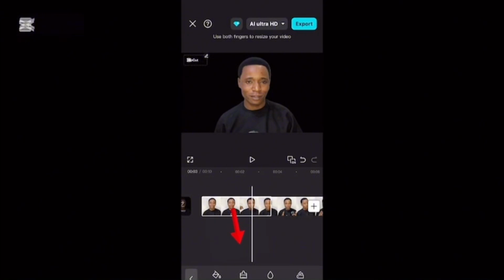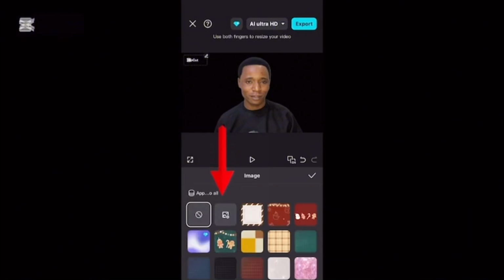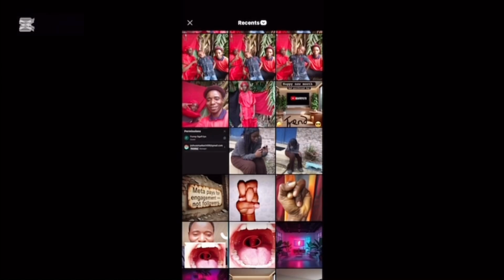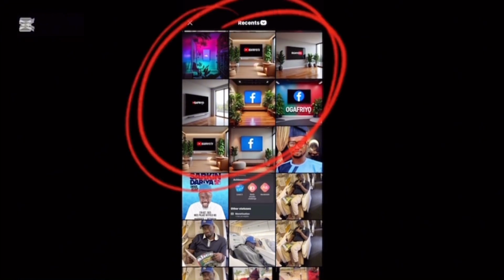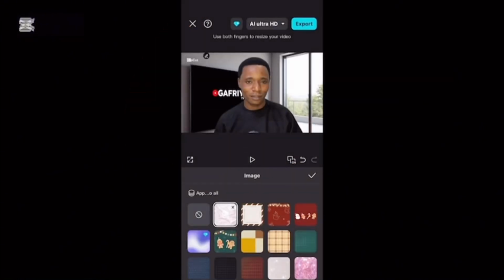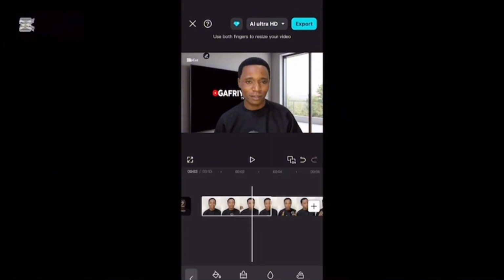When it opens, you click on Image. Then click on this side, follow my arrow. When you click, it will take you to your gallery, where you will see the many backgrounds you have already downloaded on your phone. Let's use one of my studio backgrounds. Now as you can see, the background is already in place. When you put it like this, you click the mark, click OK, and it is applied.